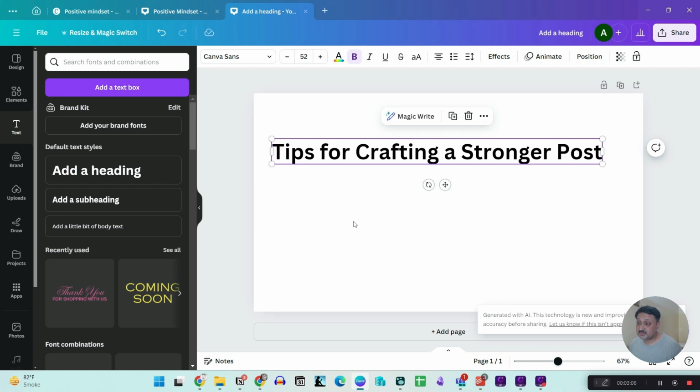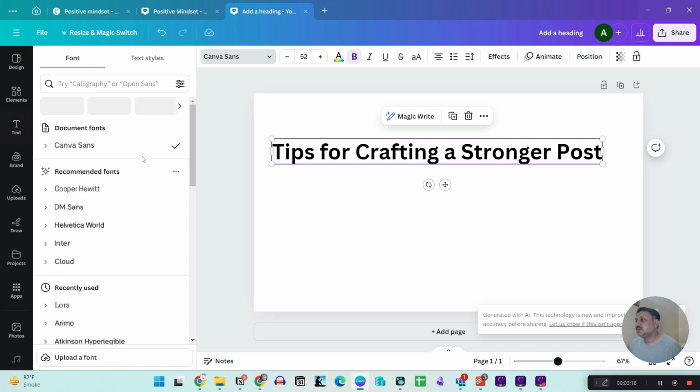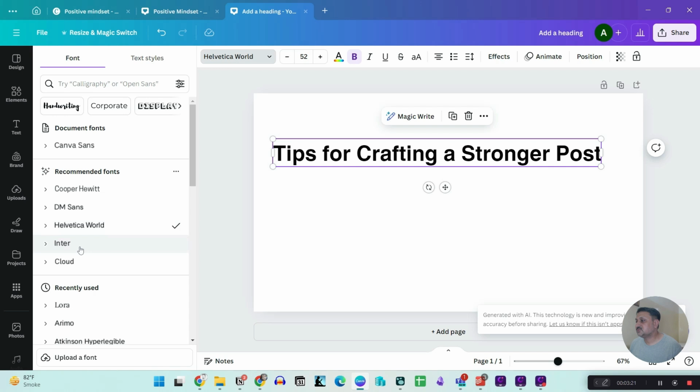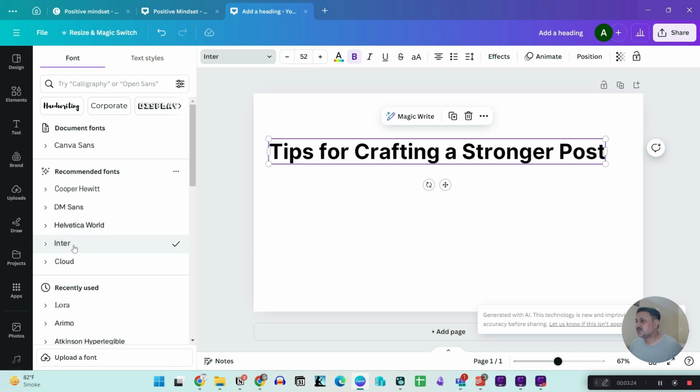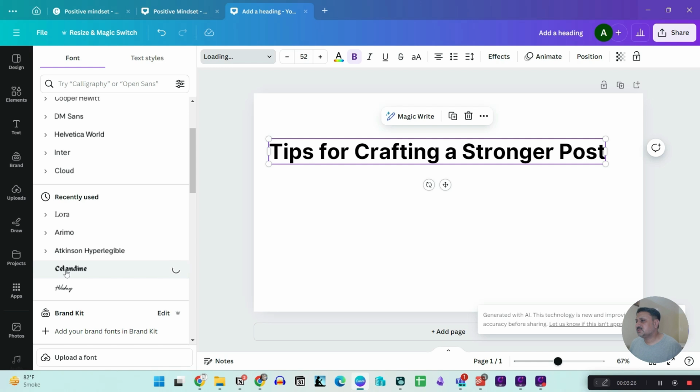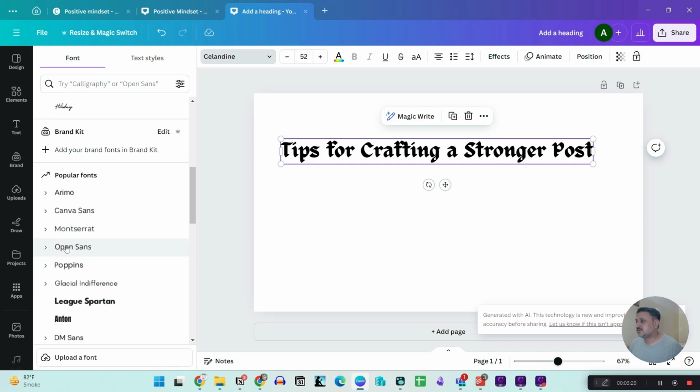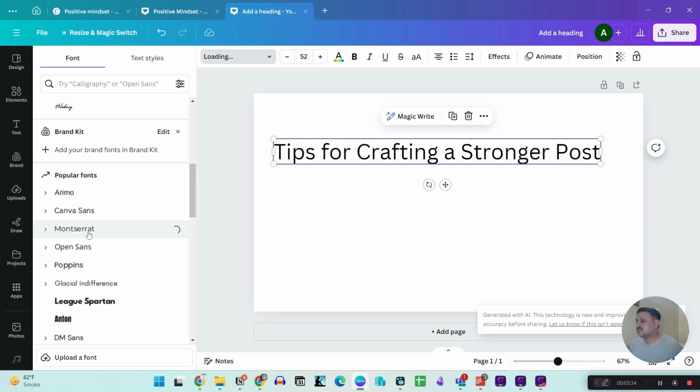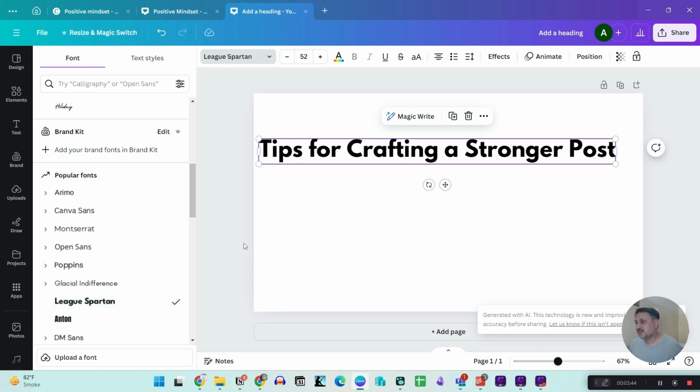Amazingly, it changed the title into: tips for crafting a stronger post. Now we can change the font. For example, I want to check this font. I click on this and the font is also changed. There are a lot of fonts in Canva, and the font changes at runtime, so you can view the results. In this way we can change our text.